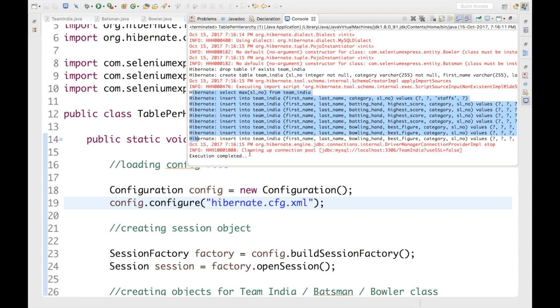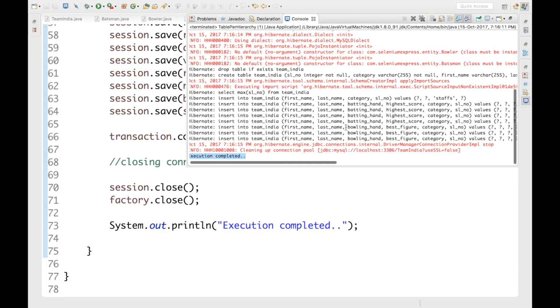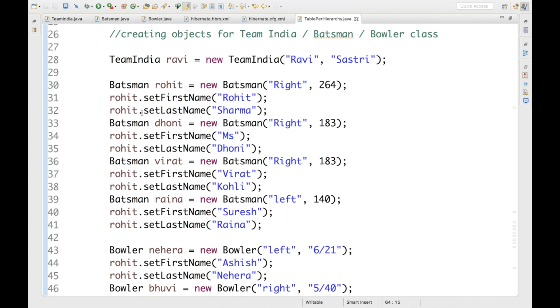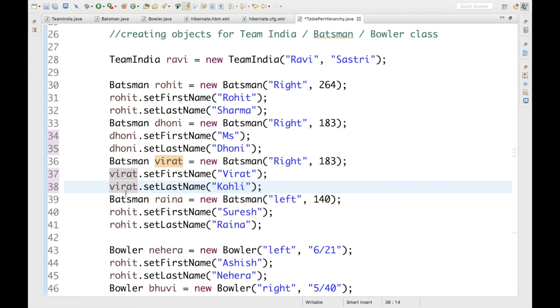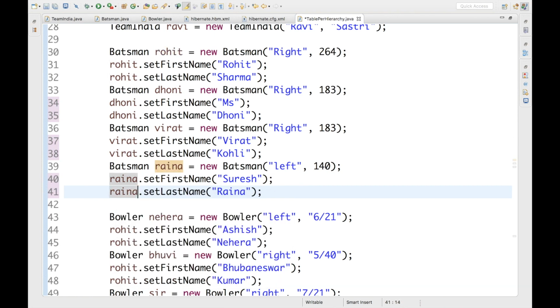And once everything is done, it's just printed that line that I've written at the end of my program, execution completed. Alright, but I think I have made a mistake here, and the mistake is, if you are watching me, you already know it, because I haven't changed this reference. It should be Dhoni dot set first name and Dhoni dot set last name. Similarly for Virat it is Virat dot set first name and Virat dot set last name. I'm sorry for this mistake. For all other properties, we just need to change the reference name over here. It's because of the copy and pasting. So no problem.